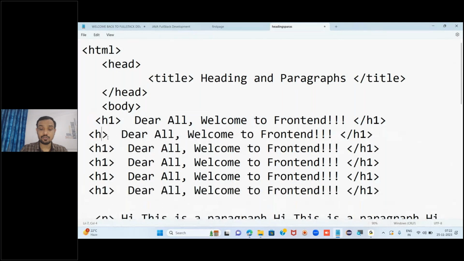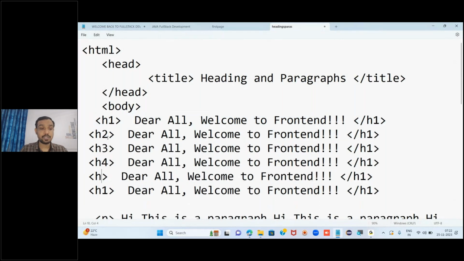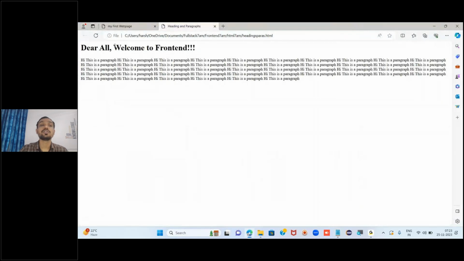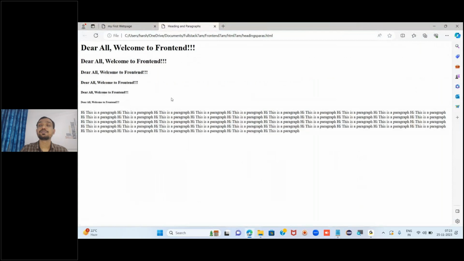So they are H2, H3, H4, H5, and H6. Open the same and close the same. Now save. Go to the specific location where we opened the browser. Now observe this. So all headings have been added.